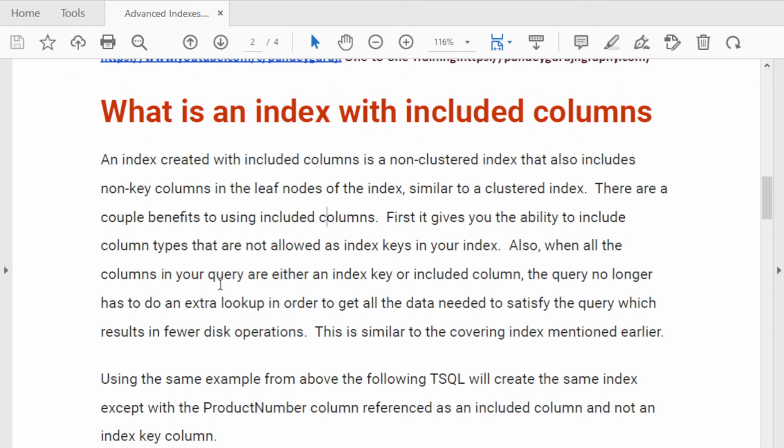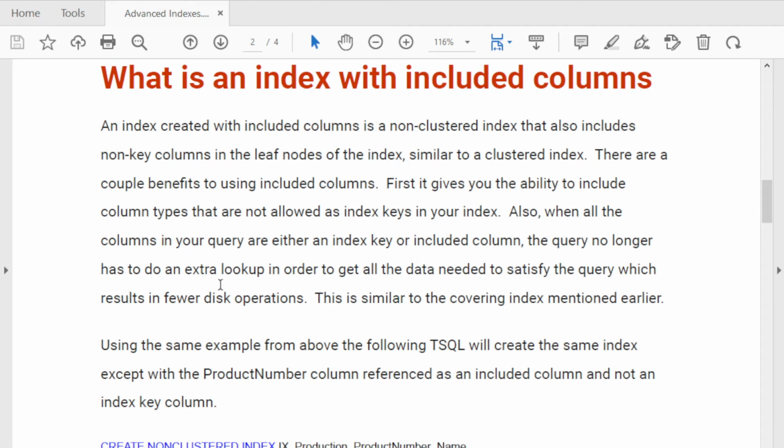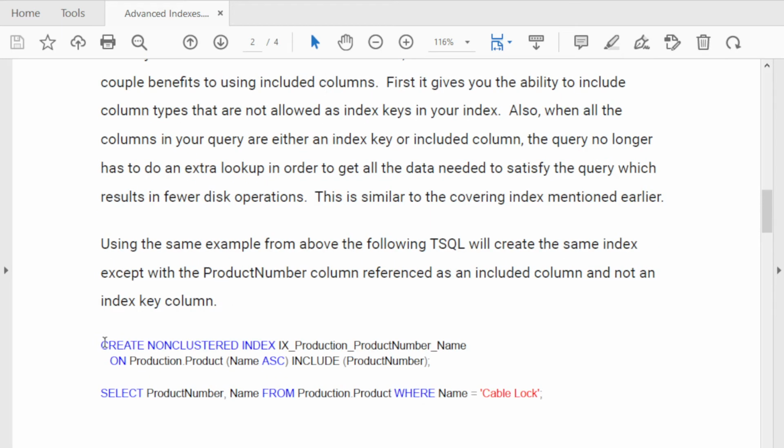Okay, I will discuss that practically. So now you can see I am creating one non-clustered index on the product table, and the column name is the name, but we included the product number. Because the product number and product name both should be pointing to uniqueness. So each product name has a unique product number.